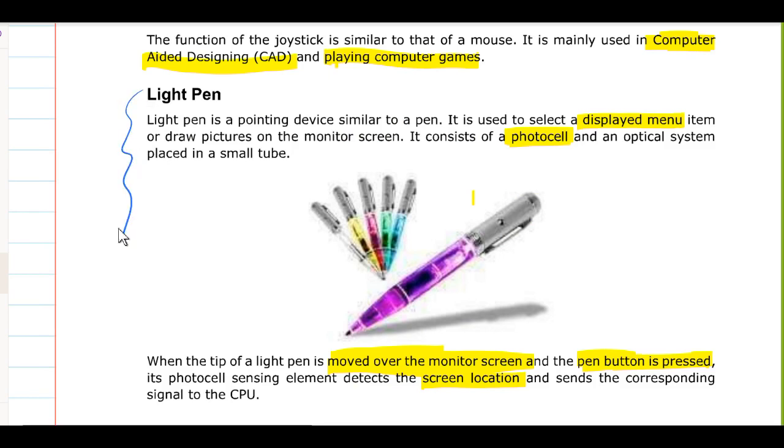This one was an old version. It is not very common nowadays, and it is called a light pen. It's a pointing device that was used to select displayed menu items and draw pictures on the computer screen. It was used in those days when we had types of screens that were almost touch, but not touch. So they were light sensitive, the way we have touch sensitive screens now.